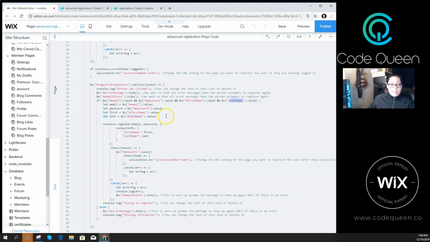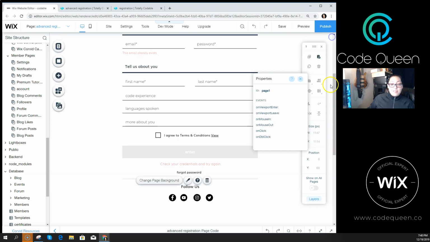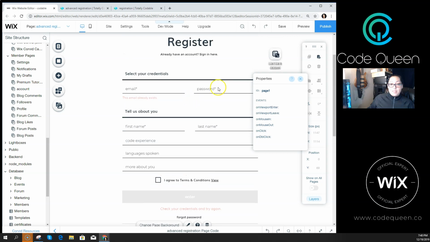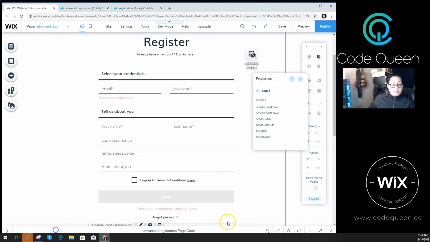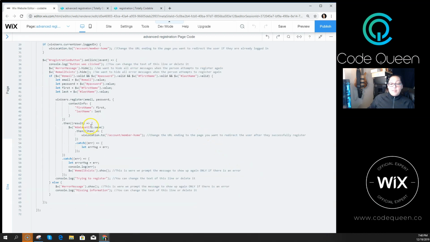If they are all valid, then I'm going to get the 4 main ones, email, password, first, and last name, and I'm going to trigger the registration on Wix. If it is successfully registered, then I want to trigger my dataset to save. That means all of these user input elements that were connected to this dataset will be saved in the database. Then after it successfully saves the dataset, I want to redirect the person to a specific page on my website.